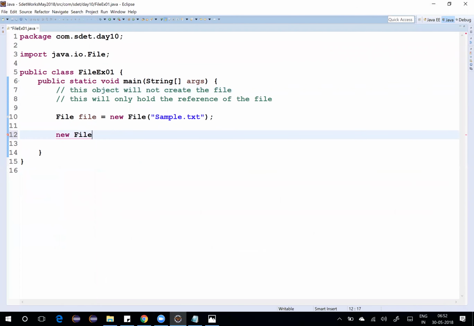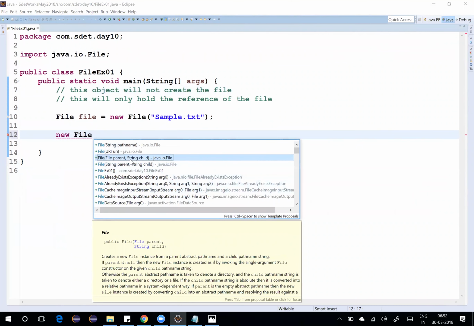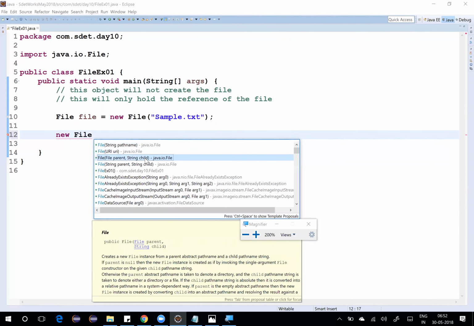So here, when I say file, you can even take parent and child. The whole idea here is the overloaded constructor. Let me zoom in and show you. You have the path name, which accepts a string. That's what we have done here. You can give a relative path, something like sample.txt. This will create a file in the working directory or in the class path. Now, this obviously refers to URI, or you can even have a parent and child. So, what does this mean?